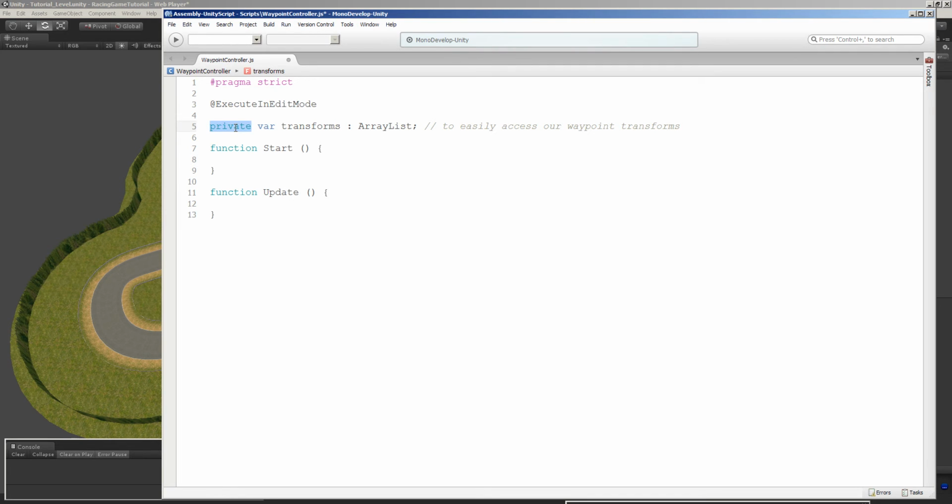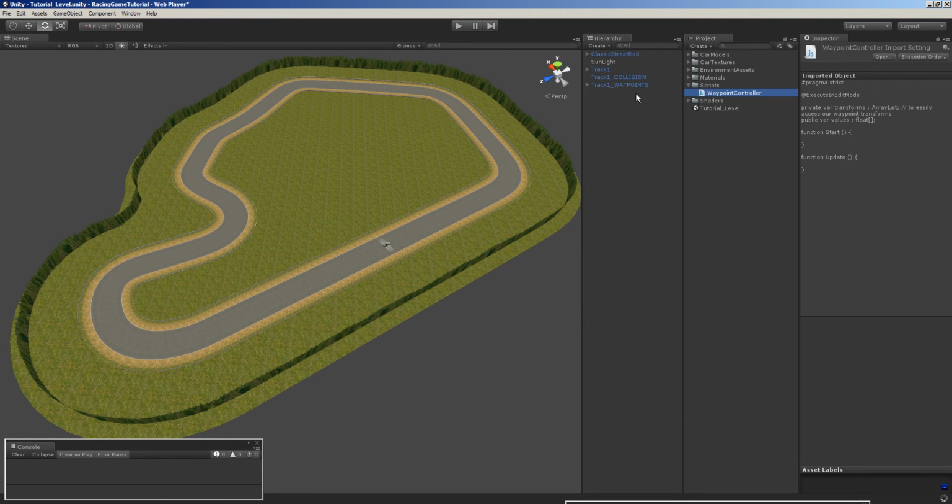There are public variables and private variables. This is private, so I will demonstrate the difference. Let's just type in public var, and we're not going to use this, but just values, and we'll say that they're a float, and we'll put brackets, which tells Unity that this is an array of float values. So let's see the difference. We'll let it do its compiling.